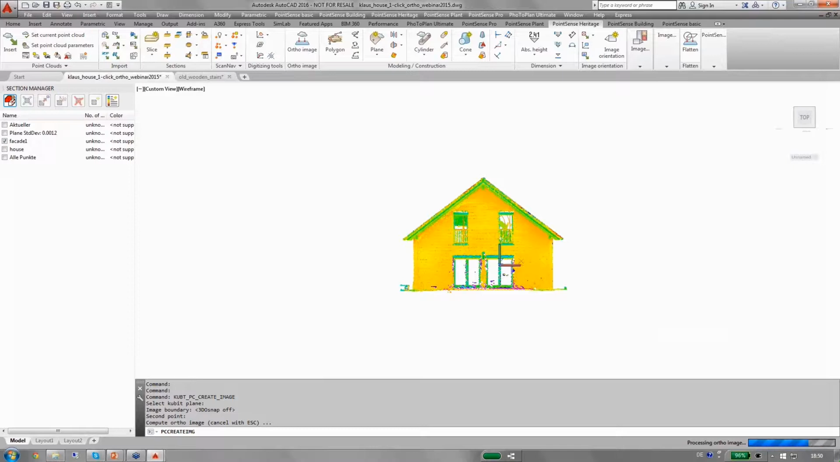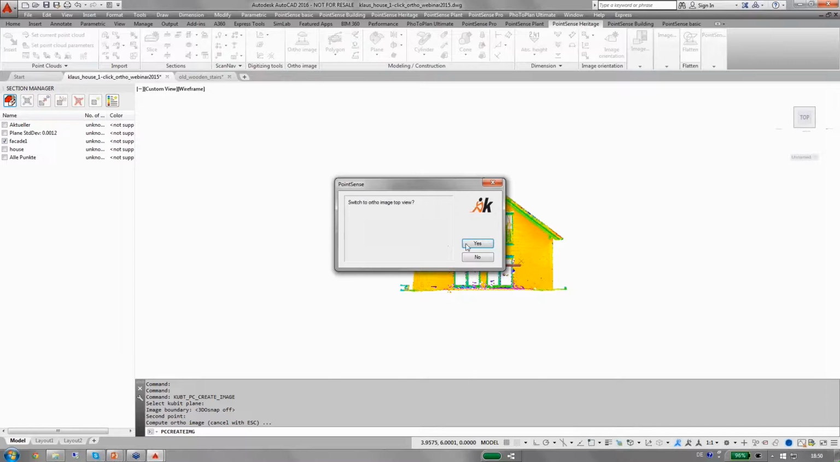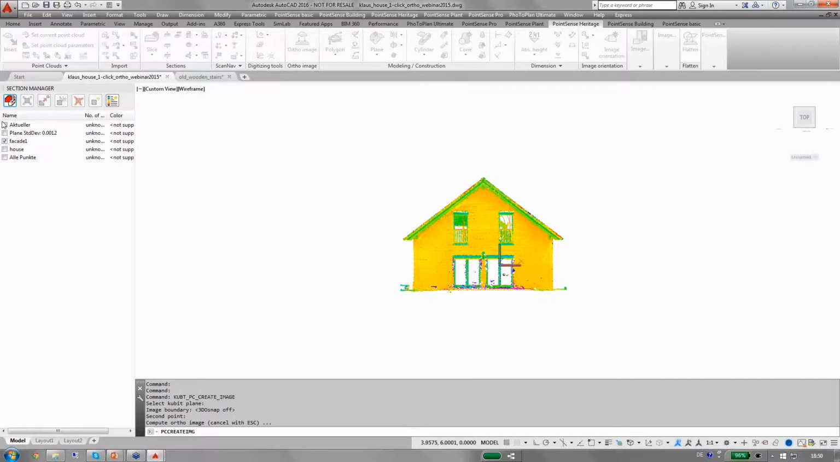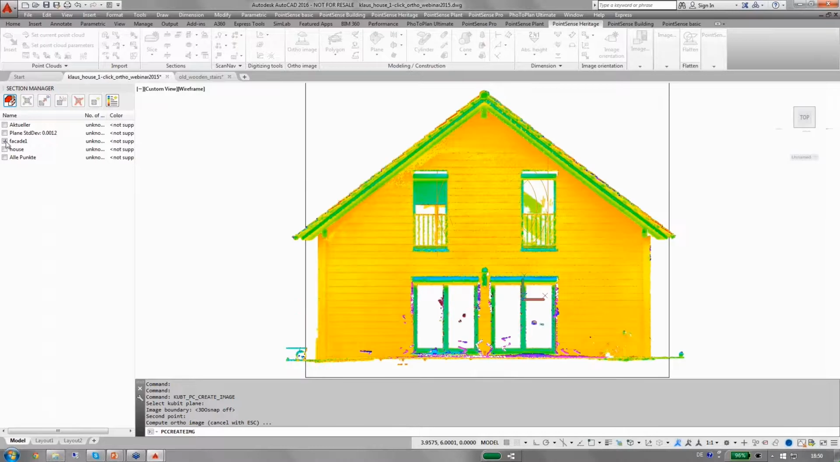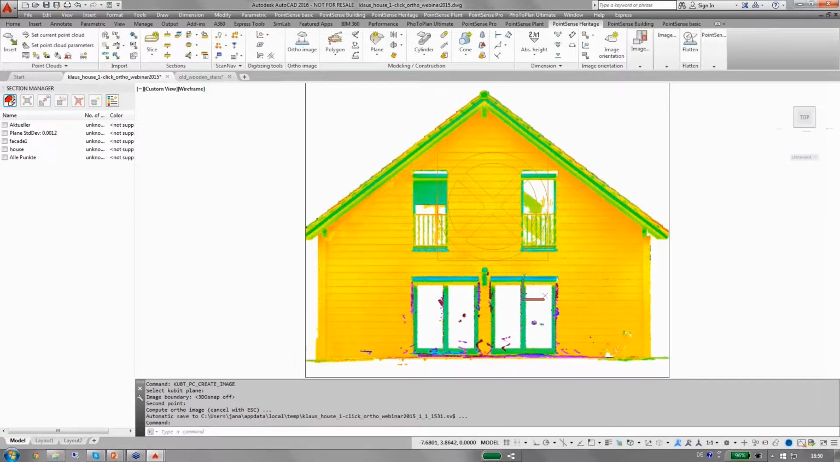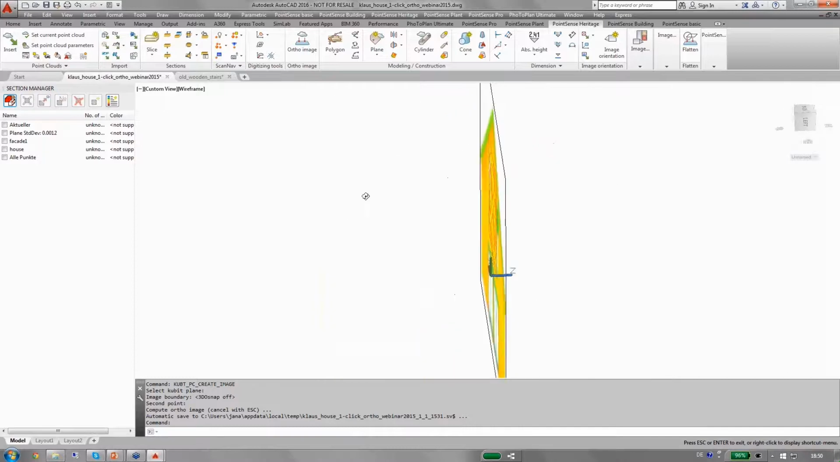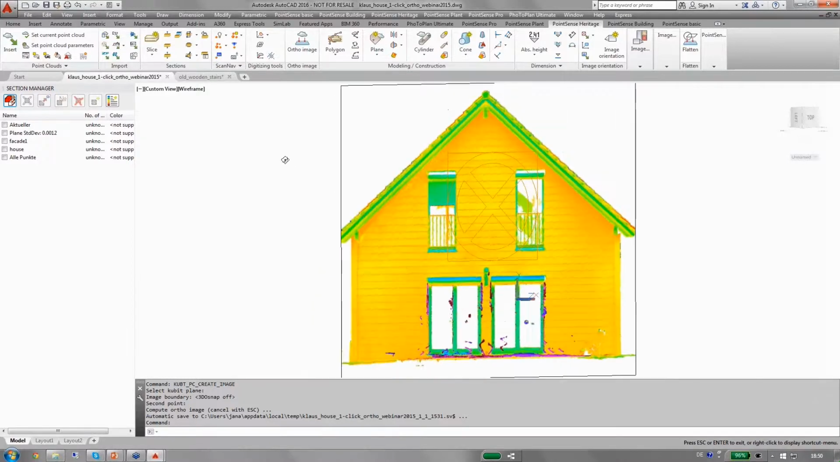And it's going to be in the colors of the intensity colorized point cloud now. So this is new. Previously, even if you had switched to intensity view, the ortho image we created has always been in RGB colors, but now we can create those ortho images with a visualization style that we selected in AutoCAD. So here we've got the new ortho image, colorful.